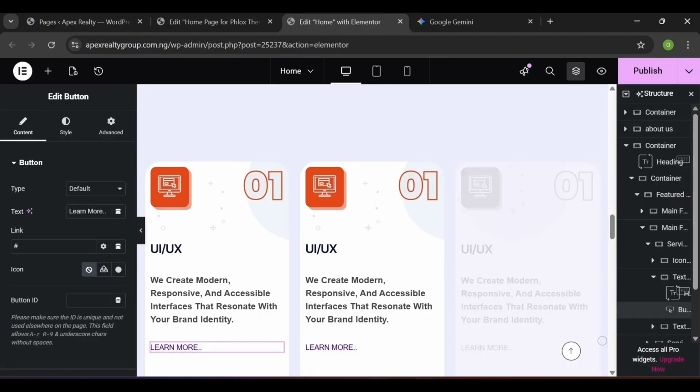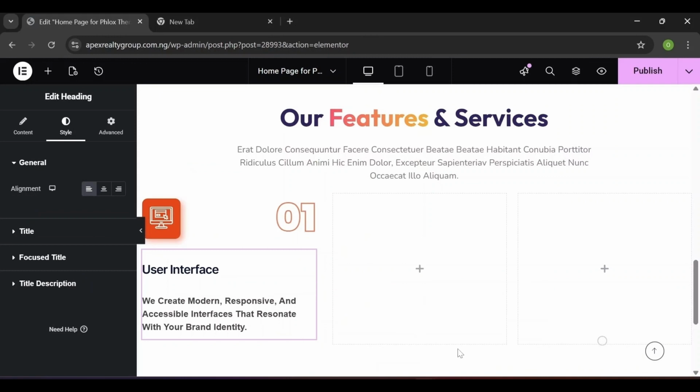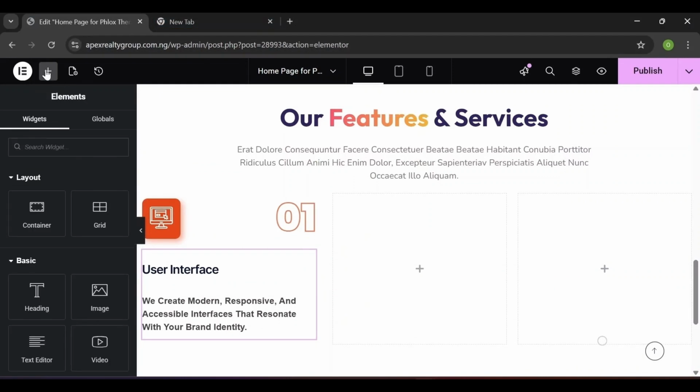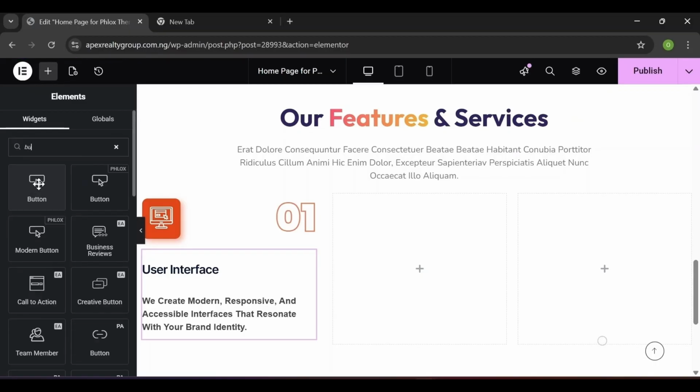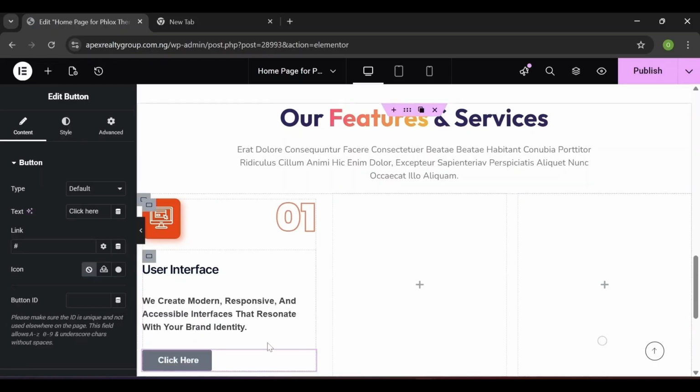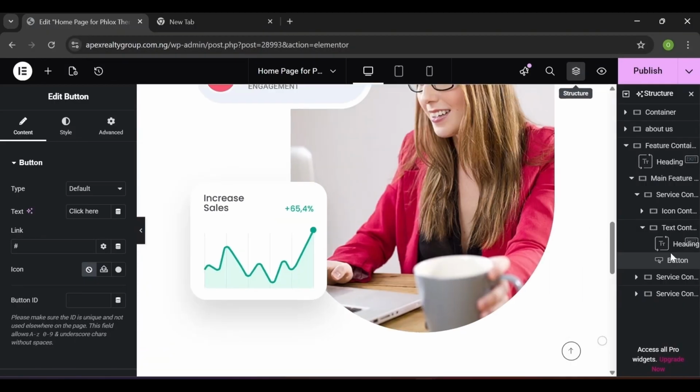Then we are going to add a button to this text container. This is the button we are going to add here. To do this, we are simply going to click on add element, and we are going to search for button. We select this button widget, drag and drop it to this text container. To make sure that it is in the right container, click on this navigator. You can see that this button container is right after the heading text here.